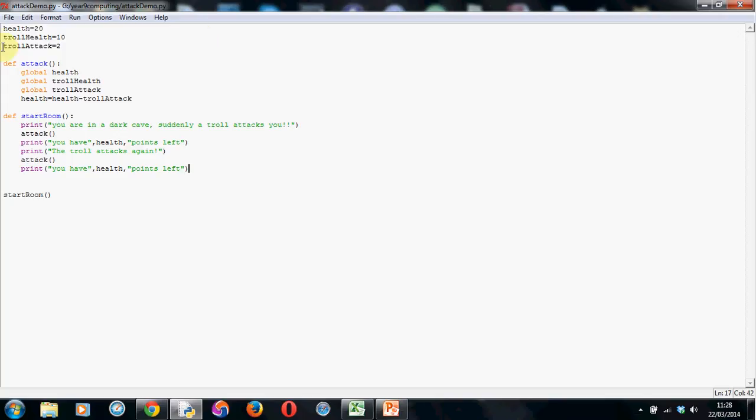So on this first line, you'll notice I've made a health variable. Remember, a variable is just a box in memory where we're going to store, in this case, the value of 20 for the player's health. Don't forget you need the equal sign so that this amount will get stored in this variable called health.